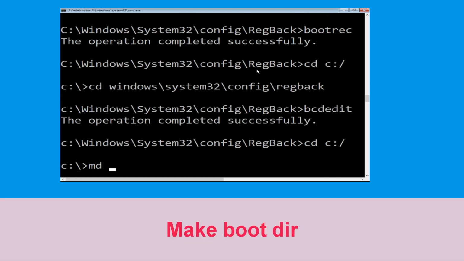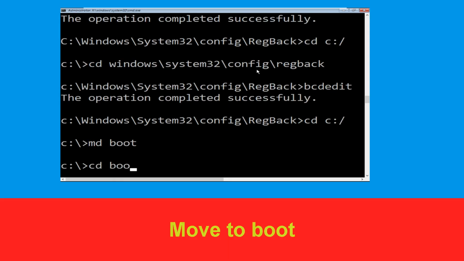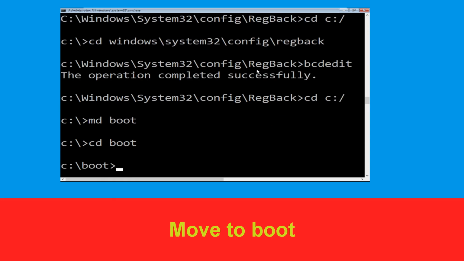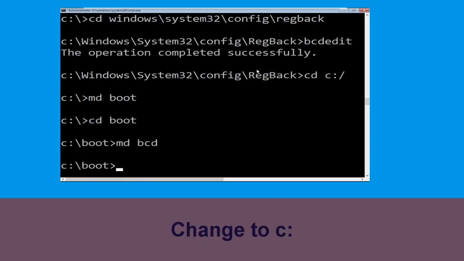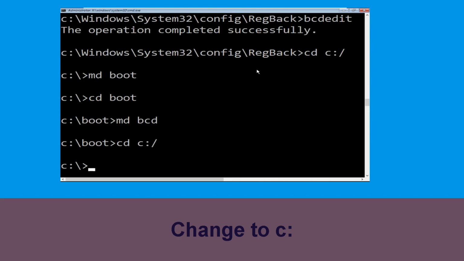Now type md space boot and hit enter. Now type cd space boot and simply hit enter. Now type md space bcd and hit enter. Now type cd space c colon / and simply hit enter.